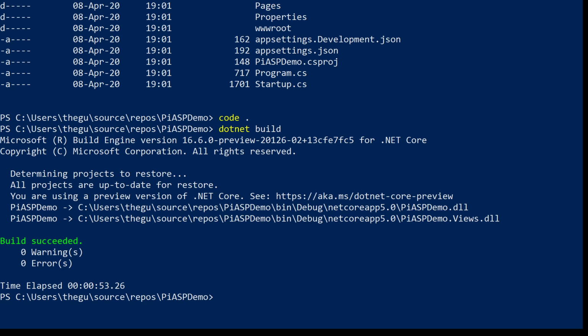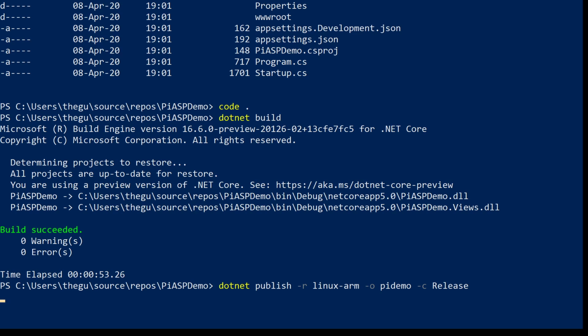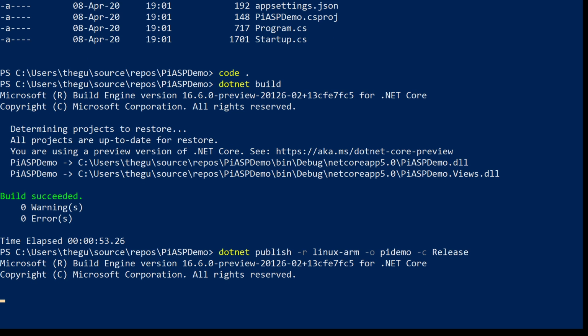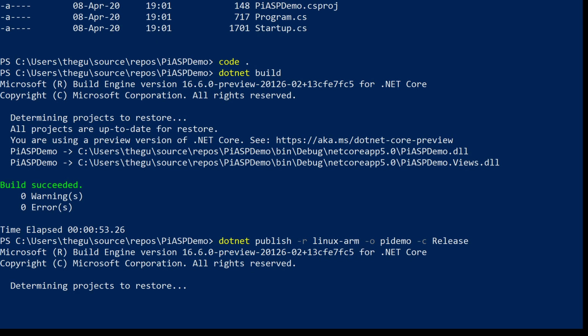Alright, now that we have it built, we can do a publish. We can do dotnet publish -r for runtime, linux-arm, -o for output. I'm going to put this in a directory called PiDemo, and then -c for configuration, and we want the release configuration. And this right here is the secret sauce for the entire presentation tonight. The -r linux-arm, we're telling it to create an executable, and I forgot a bit here, sorry.